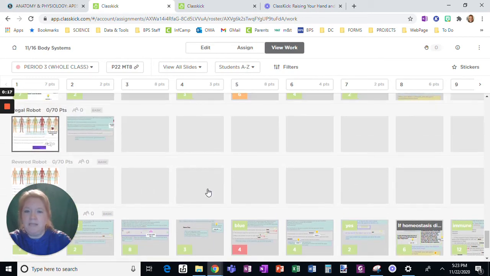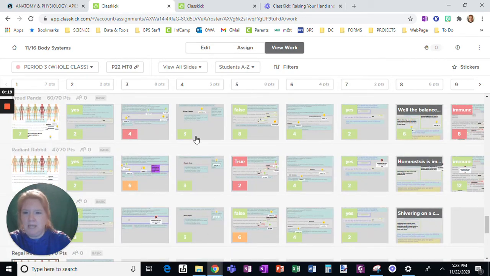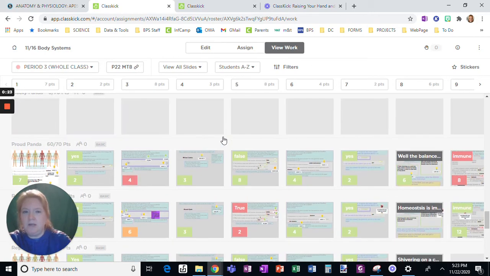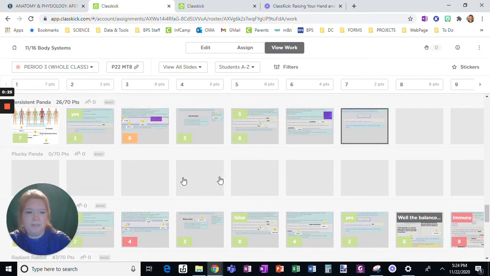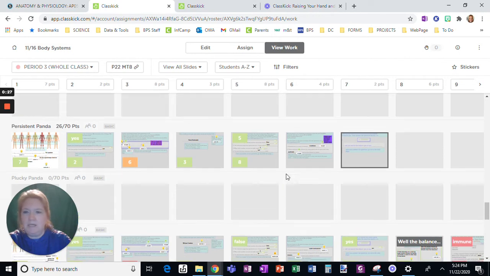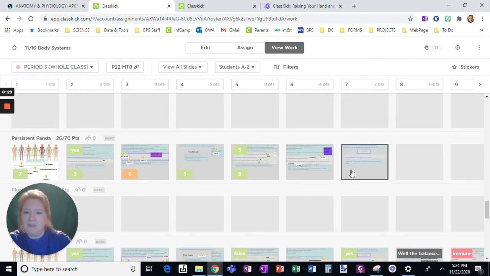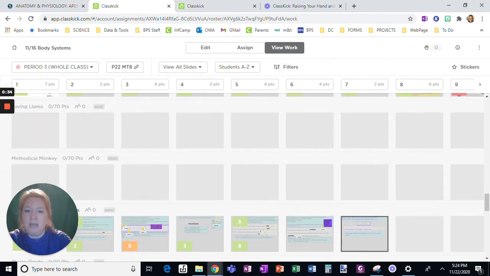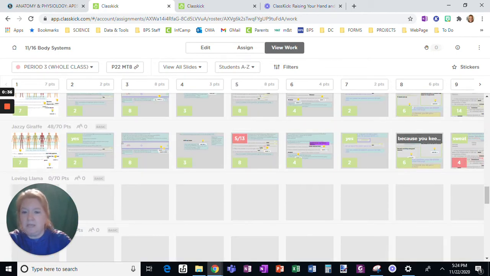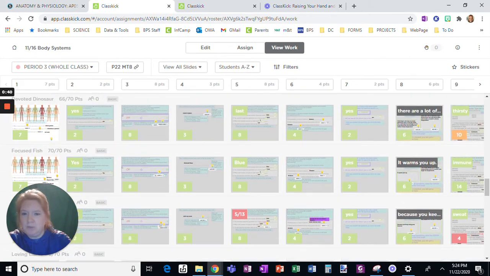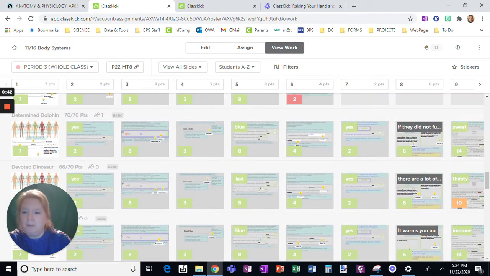Okay, so as I scroll through this, you can see any slide that is shaded this gray color has been opened by the student. So this student did not open any of the slides. This student last opened here. Okay, now I can check individually like this. Here I have some self-grading or ones that I've added stickers to. Okay, so what do I mean by that?